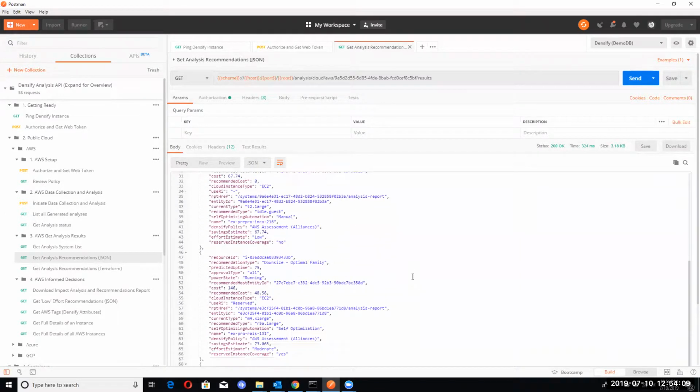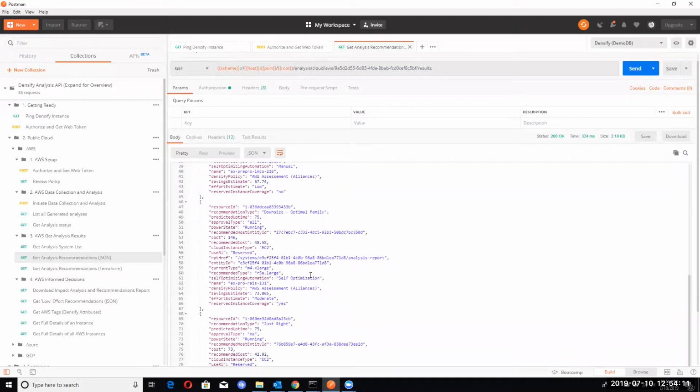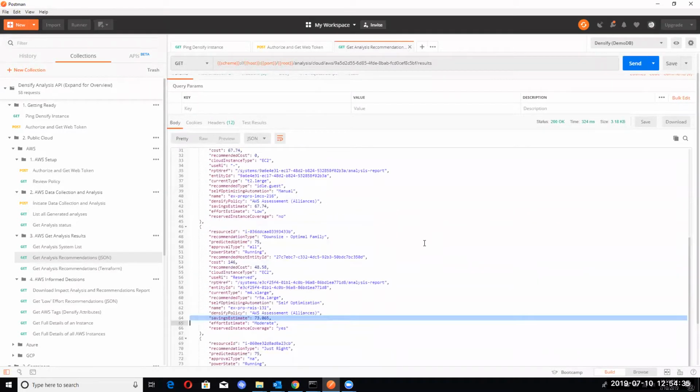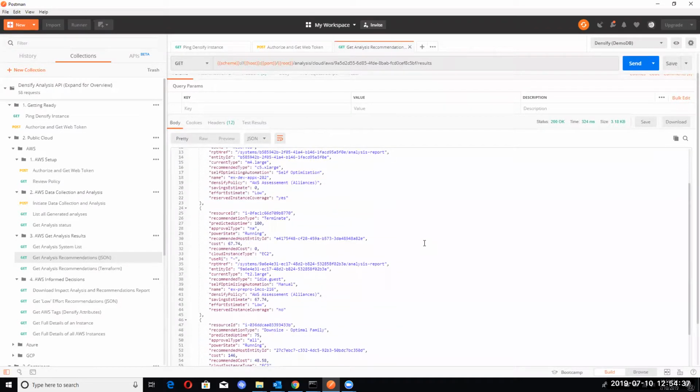Just to show you what kind of information is provided, if I go down here, here is the name of the instance. Here's the current instance type, an M4 extra large. We are recommending an R5A. Again, we also have the uptime value. We have the cost today, what the recommended cost would be by making that change, and of course, the savings as a dollar figure. That's all the information that could be extracted at a high level for all the recommendations.